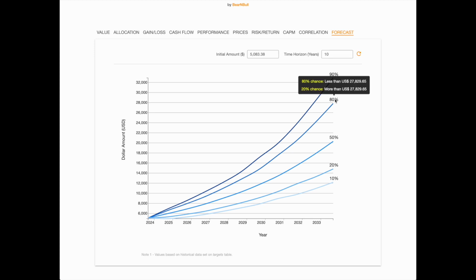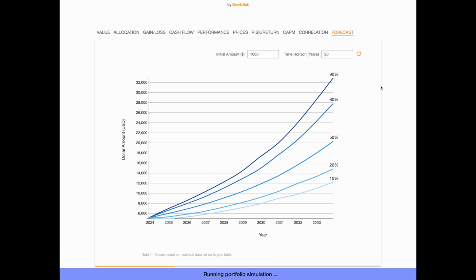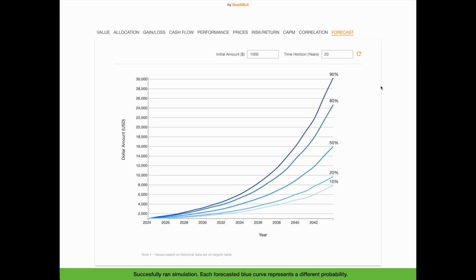So you can easily change the initial amount. This won't overwrite the current value. It's just for simulation purposes. So I could start with 100, 1,000 here and project it into 20 years or 5 years and rerun the simulation. And we get the different curves.